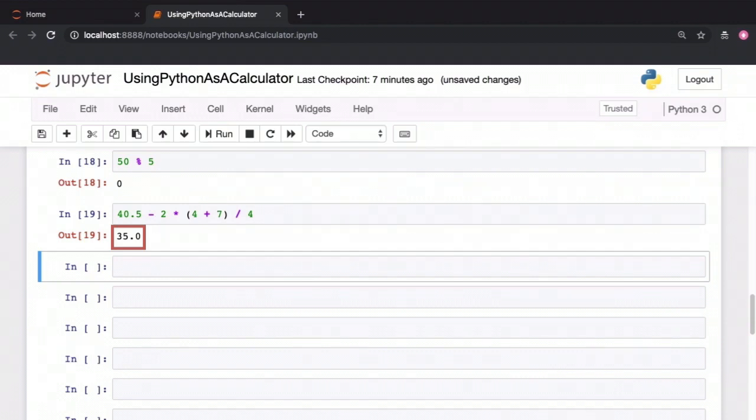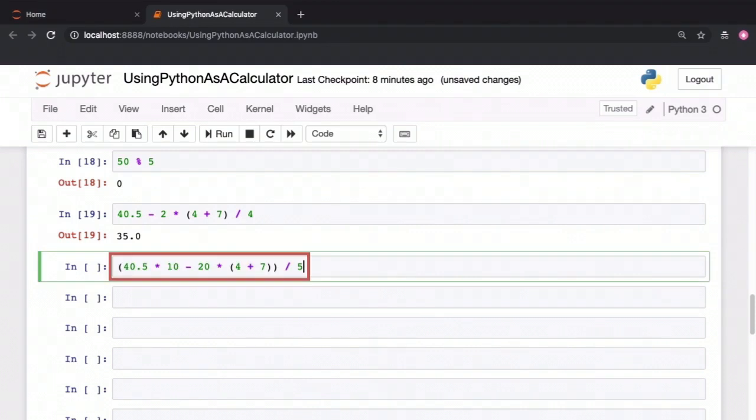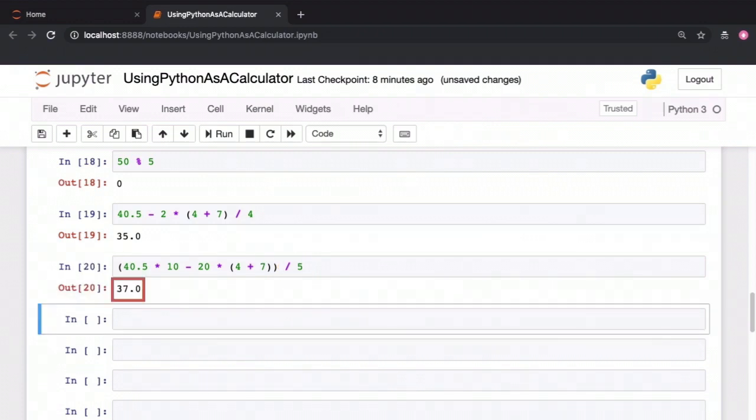This is just a simple explanation of the BODMAS rule, but it's important that you understand that Python works this way. Here is another computation, but notice that there are outer brackets around the numerator. So the entire numerator will be calculated first, and then the result of that will be divided by 5. This is something that you can verify on your own and see if you get the result 37.